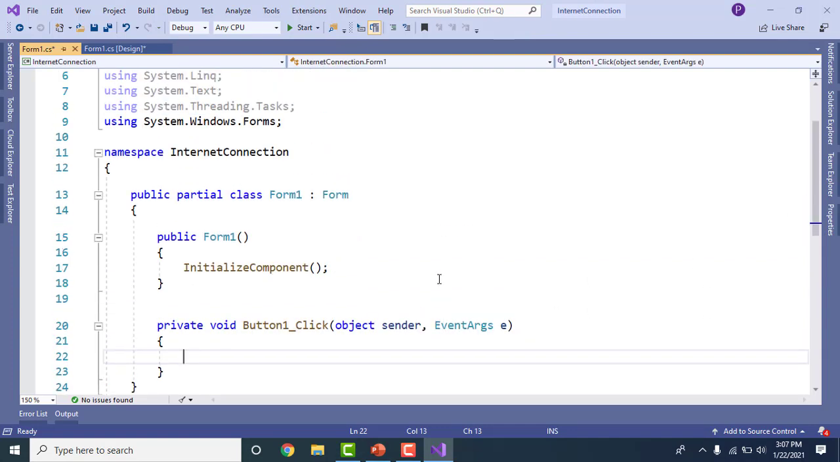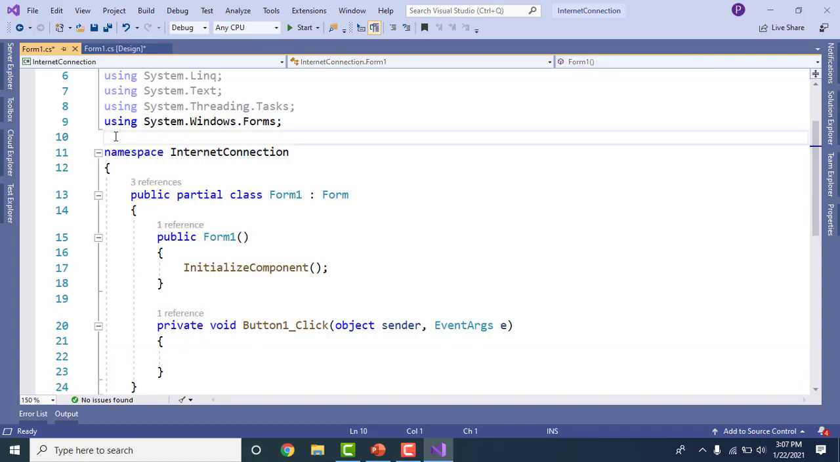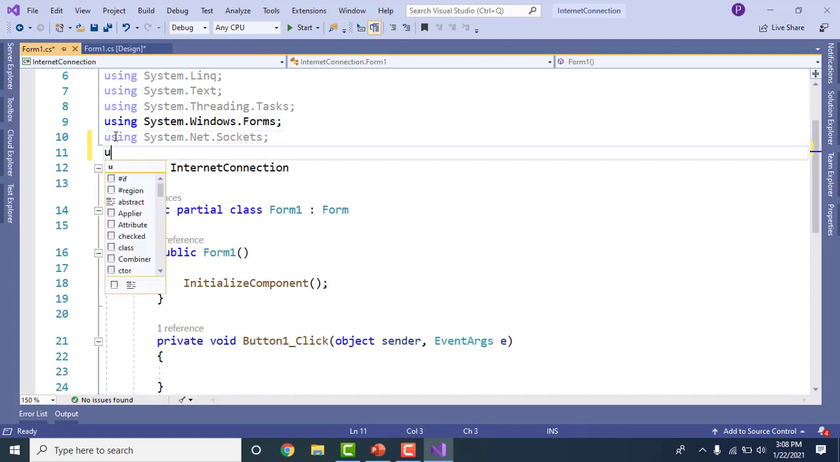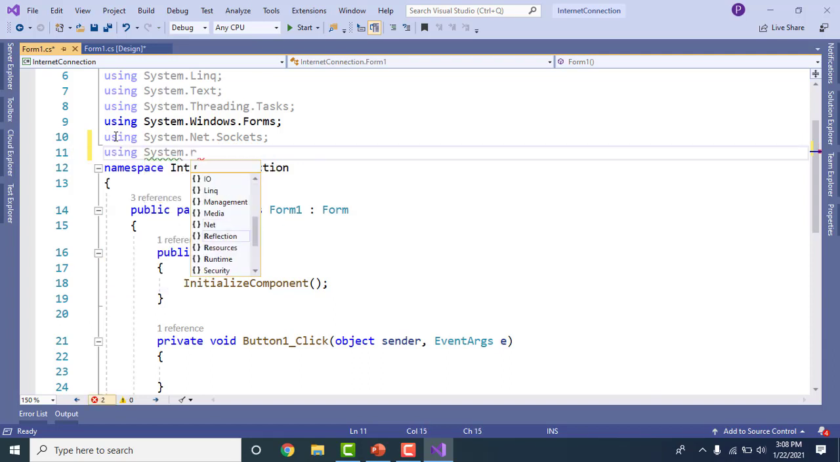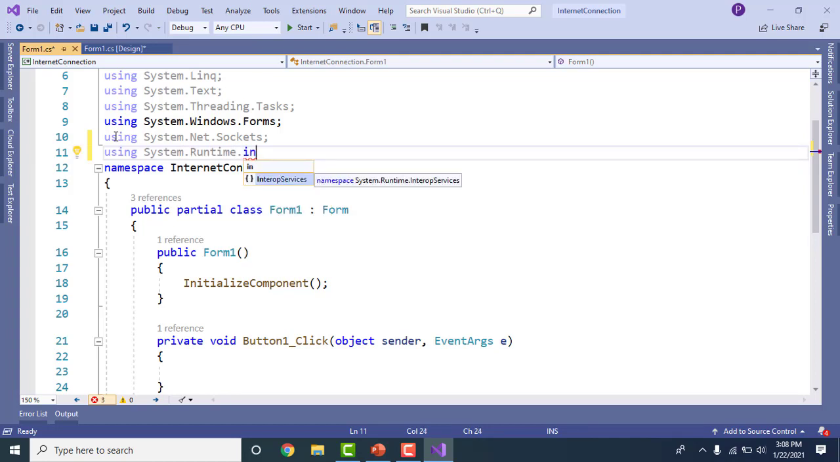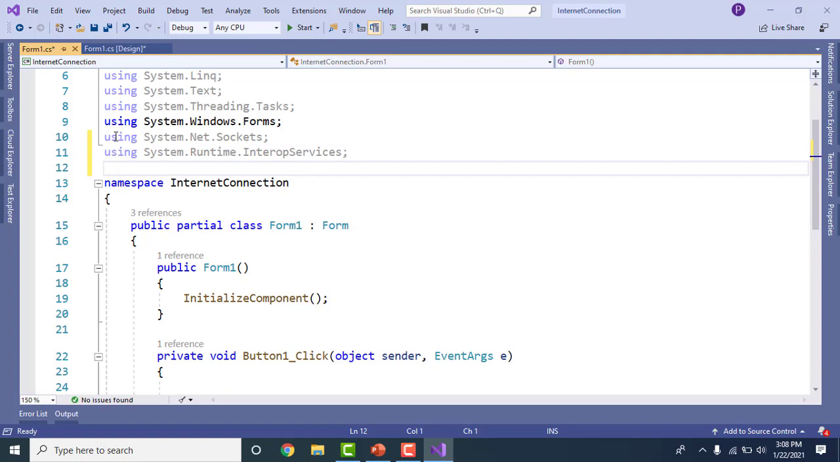Now this is the code here. First I need to write the libraries. So first I will write using System.Net.Sockets. This is the first library. Then we will also write the second library, using System.Runtime.InteropServices. Now our libraries have been completed.